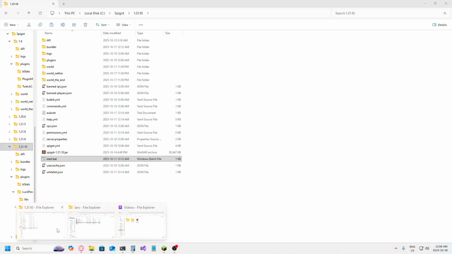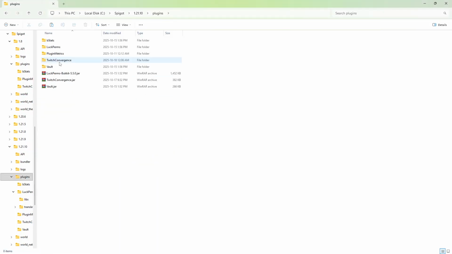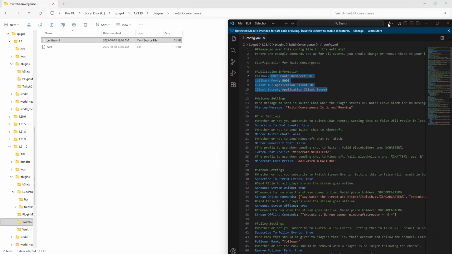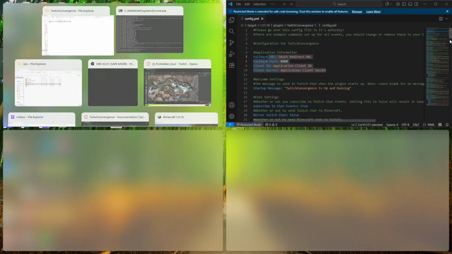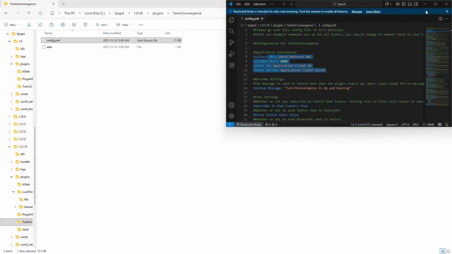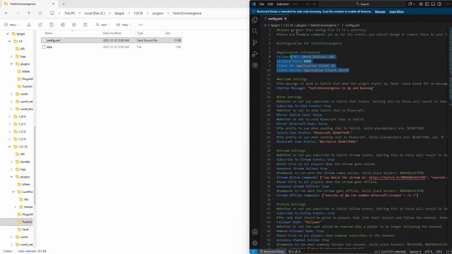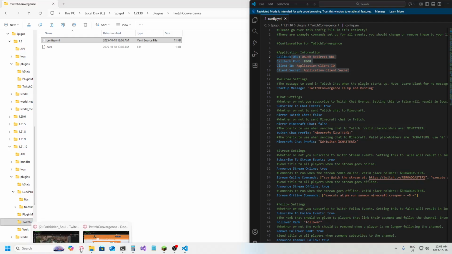So we're going to go to our plugins, TwitchConvergence, config YML, and you'll notice that we have to fill out this information here: the callback URL, callback port, client ID, and client secret. This is mandatory stuff. So to do that, we need to actually create a Twitch.tv application that the plugin can interface with. And it's really simple to do. I'm just going to walk you through the process here right quick.